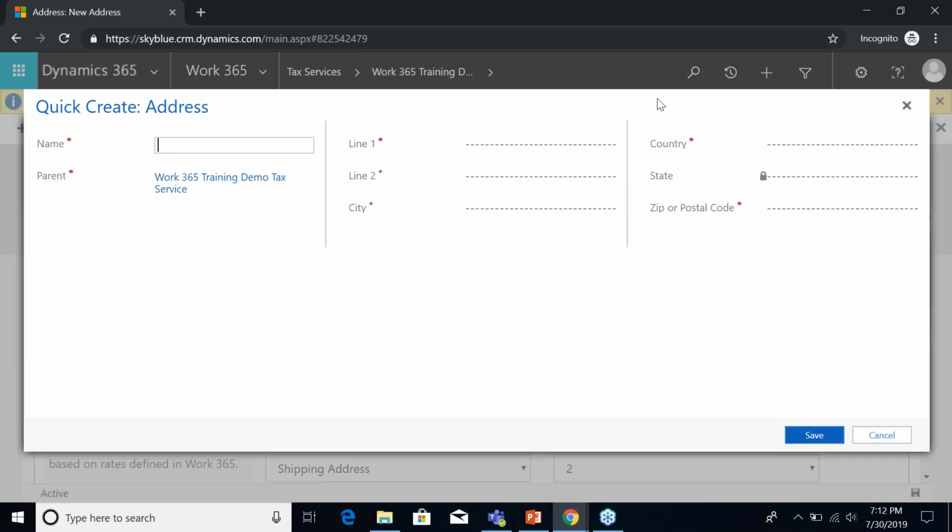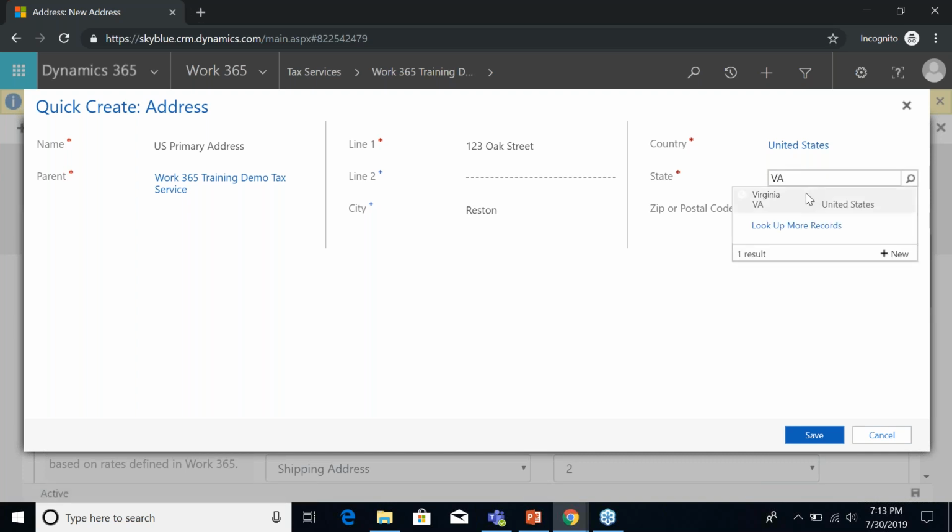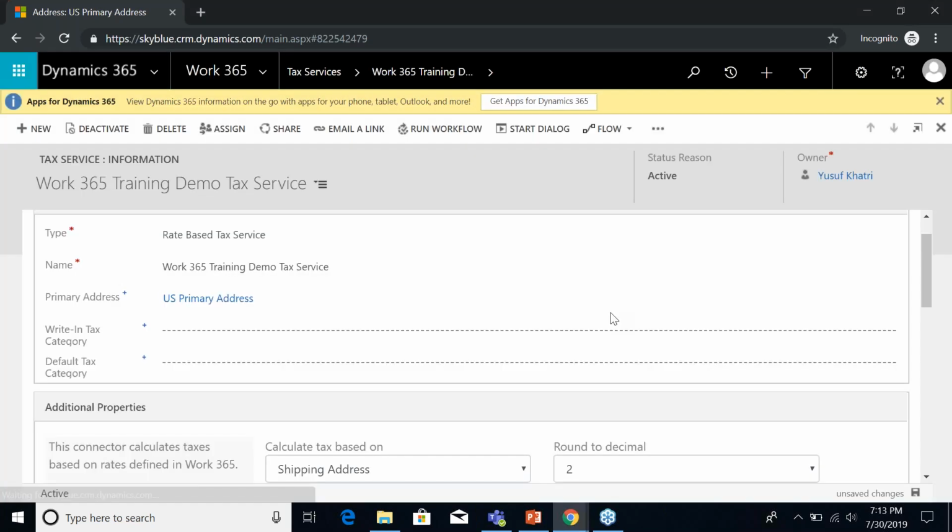Let's assume that the organization that we're with is in the United States. So I'm going to say US primary address, just a friendly name for the address. Fill in some details here. And with that, I have configured the address on this.